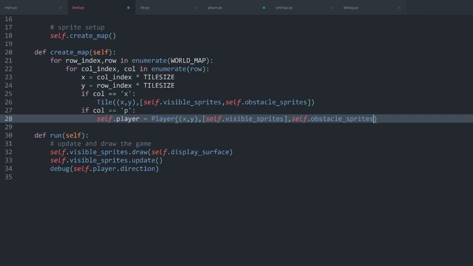Be aware here, we are placing the player inside of this group. And then we are giving the player this group here, but just for the collisions. The player itself isn't in that group. That is a really important distinction.